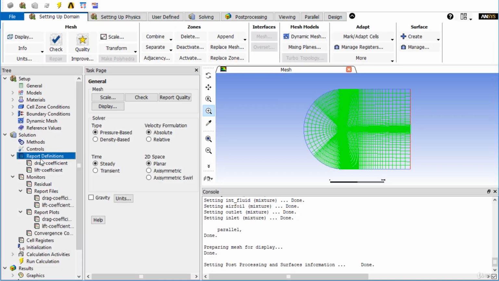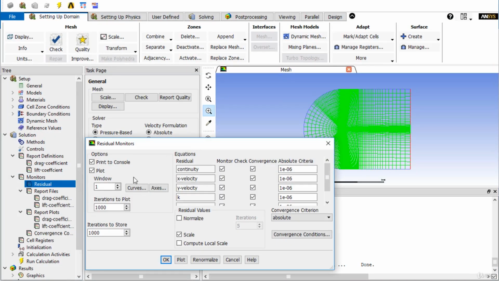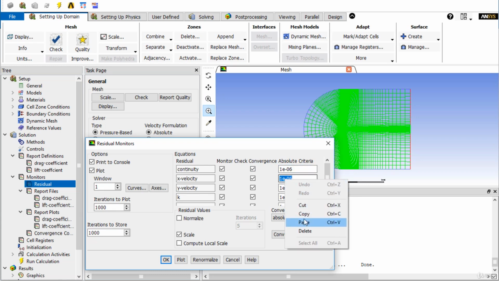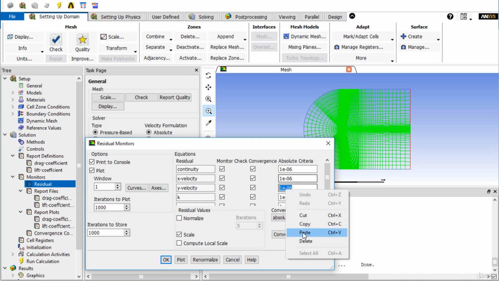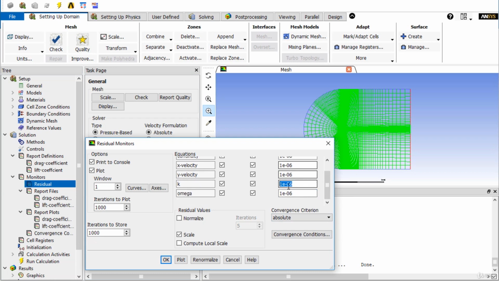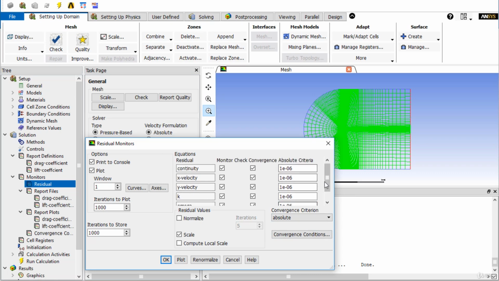So in Fluent, double click on the residuals and put the value as 1e power minus 6. By default it's minus 3, so you can copy this value and paste it in all the other fields. In this way you can set up all these fields with a single command. Just copy one time and then paste in every field.